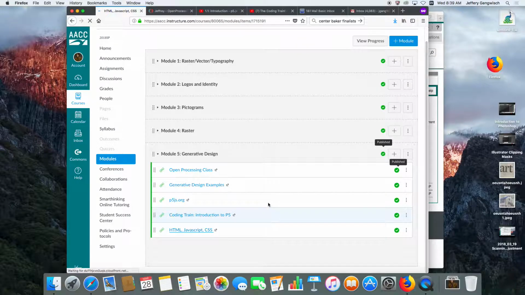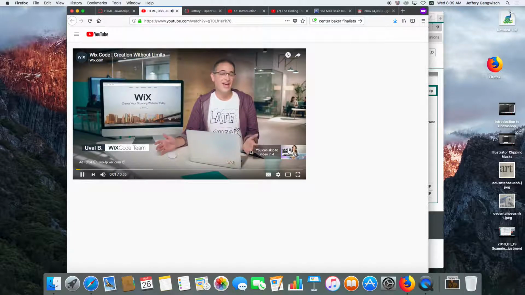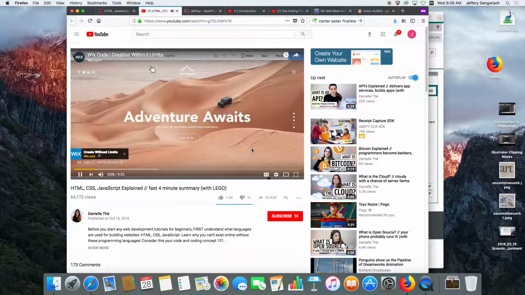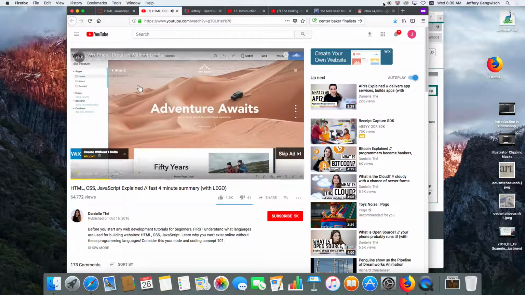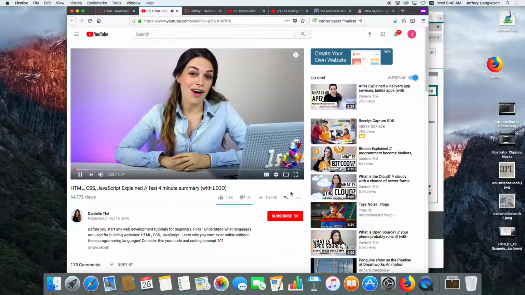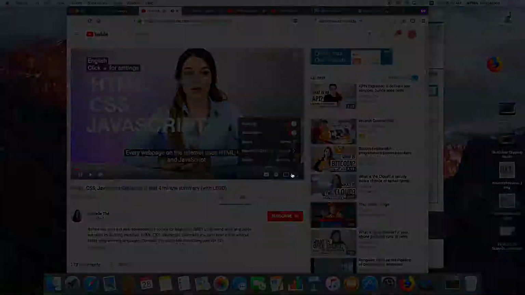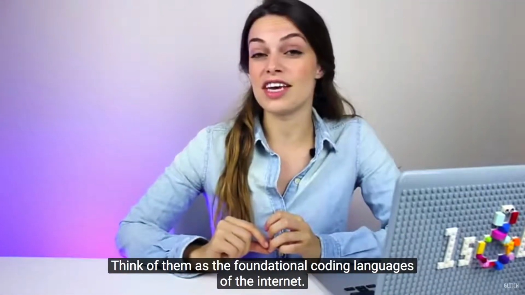Today I'll show you that you can build just about any kind of website with Wix Code. Wix Code is built as a layer on top of the already awesome Wix editor. So you get the power of code paired with stunning design features. Every web page on the internet uses HTML, CSS, and JavaScript. Think of them as the foundational coding languages of the internet.